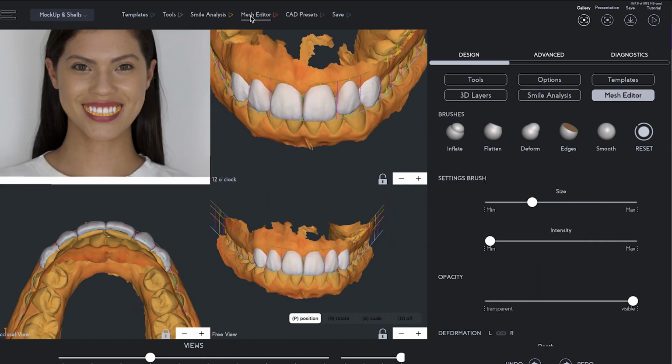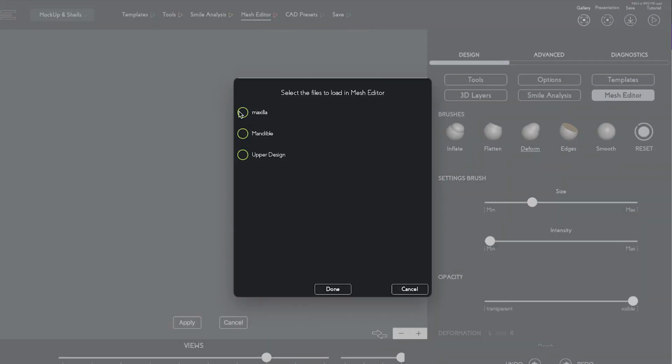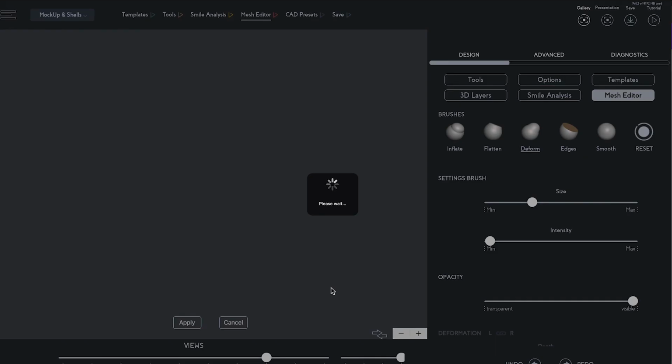The very last step, we call it the mesh editor. It's where you can make very small adjustments. Let's say you want to just close the embrasures a little bit, or let's say you want to create some palatal coverage, or making sure that interproximal contact areas are on point. You can use the mesh editor to do that. It's just like doing a regular wax-up, but now digitally.